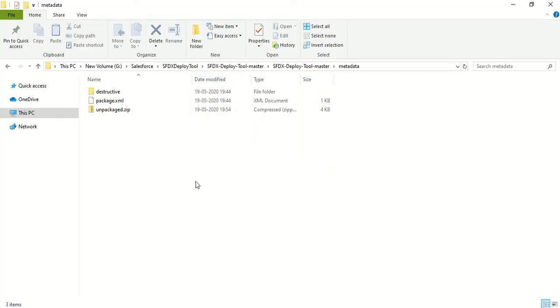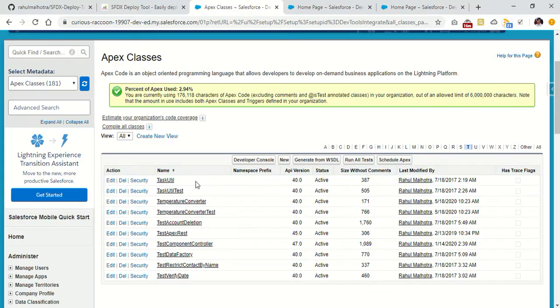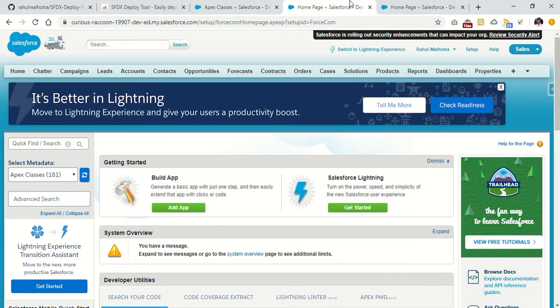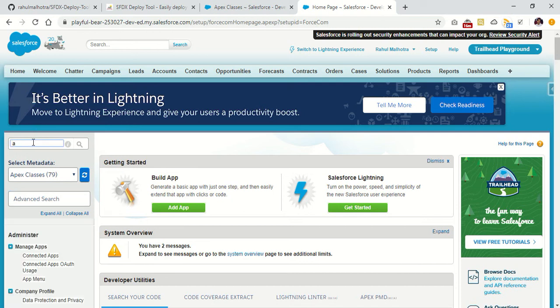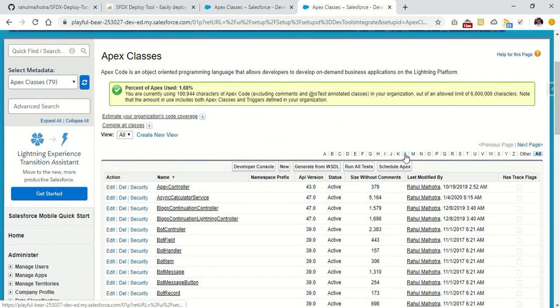Now what I need to do is deploy this metadata to my destination org. So I'm going to my destination org and I'll check if I already have my Apex classes there or not. Let's go to Apex classes and see if we have the lead processor or temperature converter classes there or not.